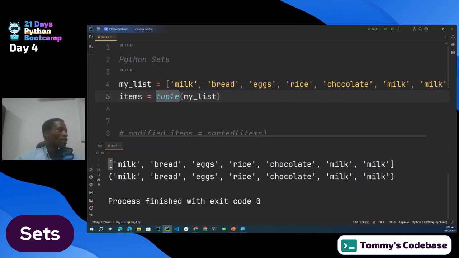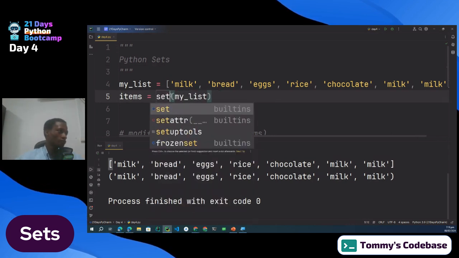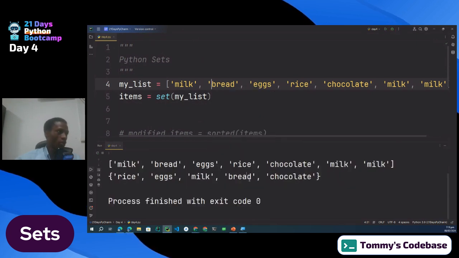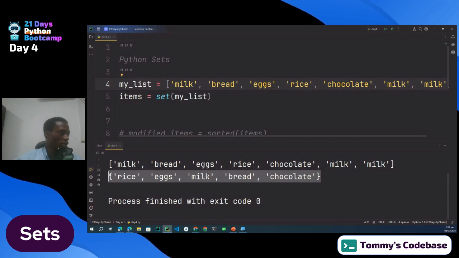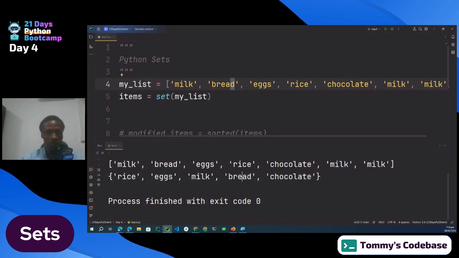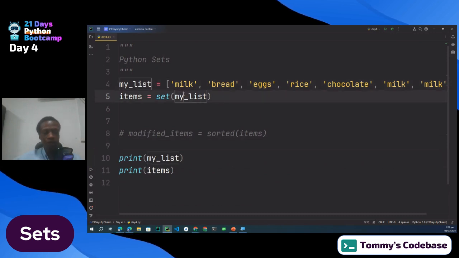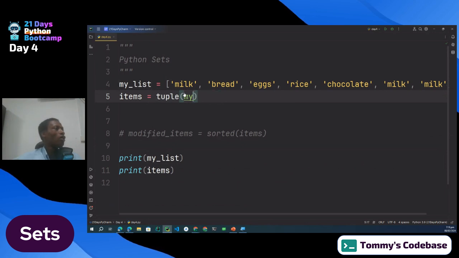If I cast this one now to a set instead of a tuple, let's see what will happen. See that the set has deleted the 2 redundant occurrences of the milk element and has given us only the unique elements that are found in the list. So if you want to do any type of cleaning to drop duplicates, this is your go-to array type, to speak.